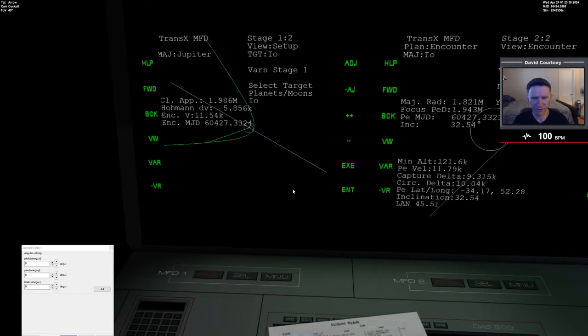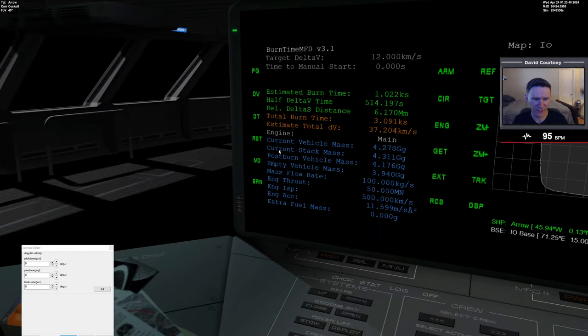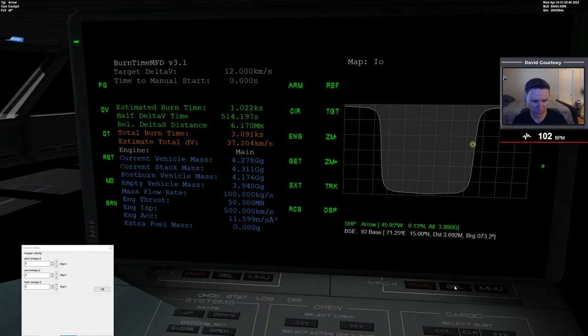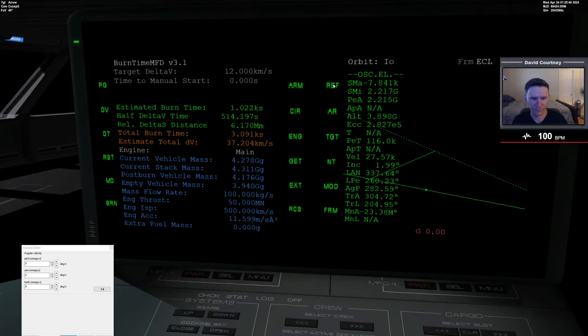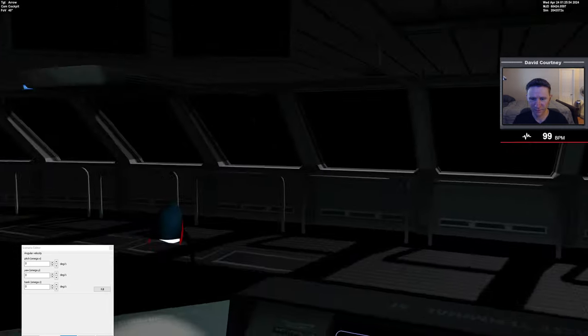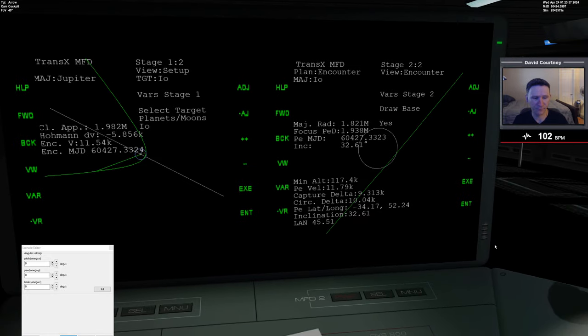But what is our current altitude basically? So we need 6,000 kilometers. But how far are we now from IO? So currently we're at 4 gigameters. All right, so let's move forward a little bit more. Let's go forward one full day. So we'll go to 60425.